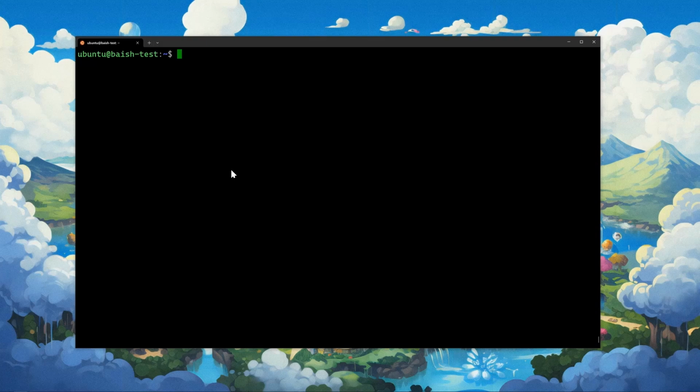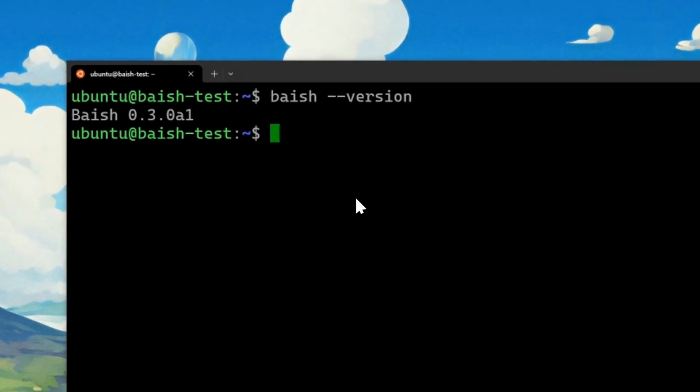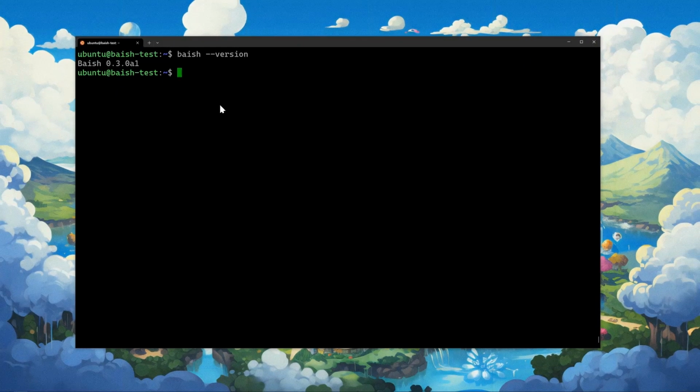So what I've got over here is a plain old Linux virtual machine, and I've got Baish installed. If we take a look at the version, we can see the version that we're running at. I should remind you that this is like alpha software. We're just getting started here, right? So we've got version 0.3.0a1 as an alpha. And this is the version that we just added Cohere support into, okay?